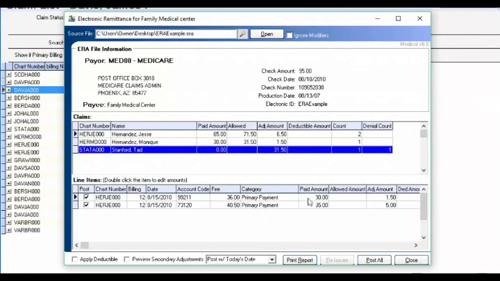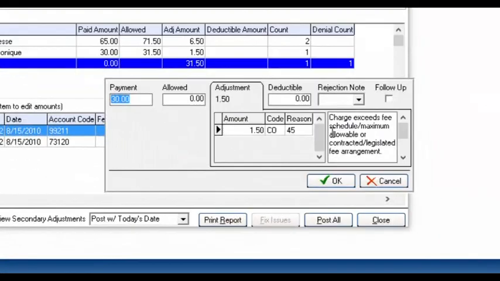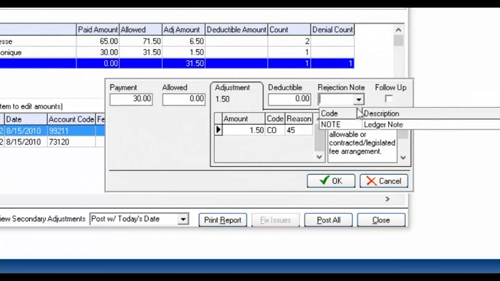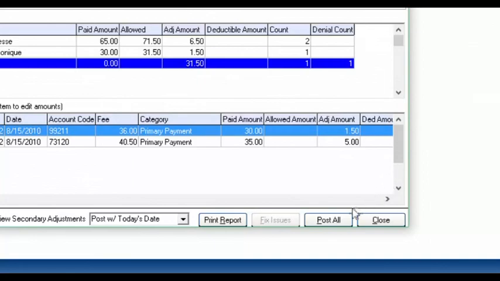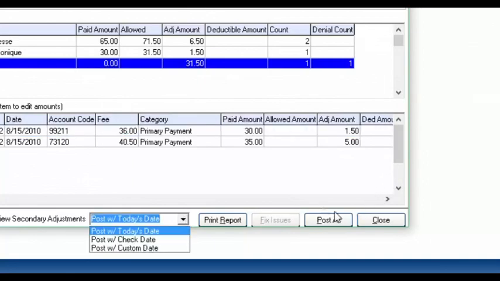If we would like to edit any of the information, like the adjustment or what was actually paid, we can double click on here and do any of that. This information here is going to help with sending secondary electronic claims. We also have the ability again to add notes to a specific line or mark the follow-up box. By marking the follow-up box, two things happen. Number one, it does not pass the responsibility to the next party. It keeps it with this specific insurance. And number two, it prints on the follow-up report so that we can contact the insurance company to follow up with them. Once we get everything how we like it, we can determine which date we want the payments to post with, and then we can click post all.